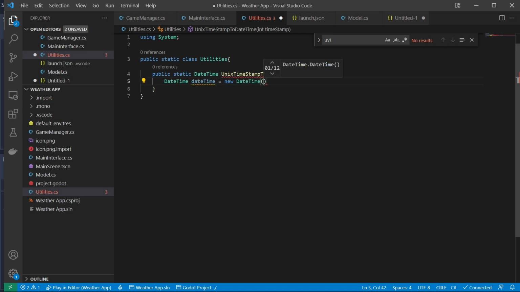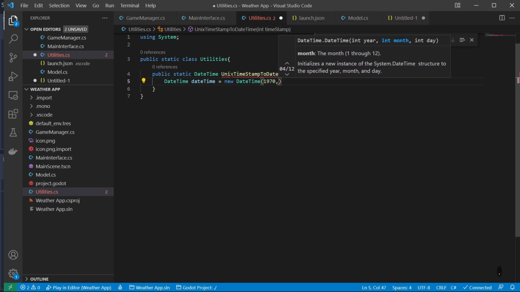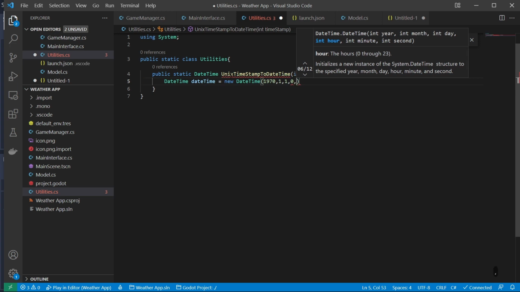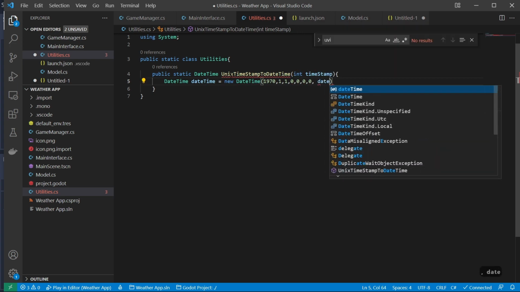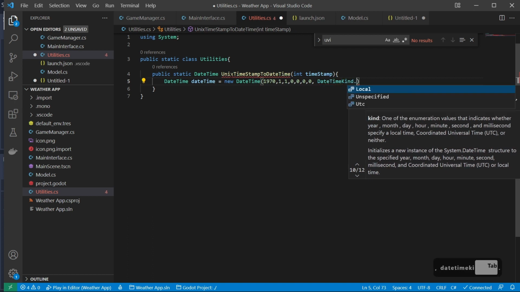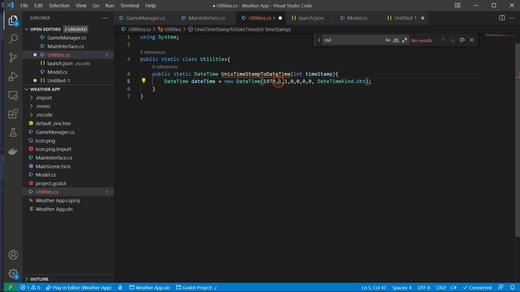And when you initialize your DateTime, you can set what the time is. And I'm going to set it to the Unix timestamp. So that's going to be 1970, comma 1, comma 1, comma 0, comma 0, comma 0, comma 0, comma DateTimeKind.UTC. And that will basically initialize our DateTime with the proper UTC time zone for Linux.